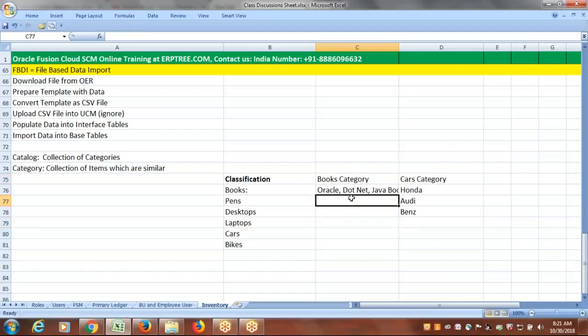Same way for pens you can have a category. You can list out what brand pens you are selling. Desktops separate category, laptops separate category, bike separate category. So these are the categories. Classification. Items we are classifying, that we are calling as categories. Classification is nothing but simply category.